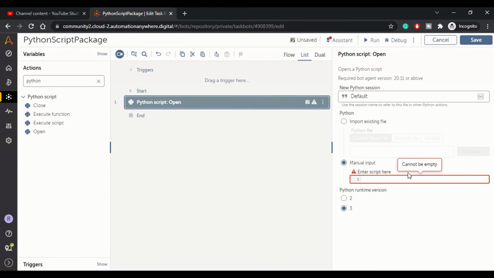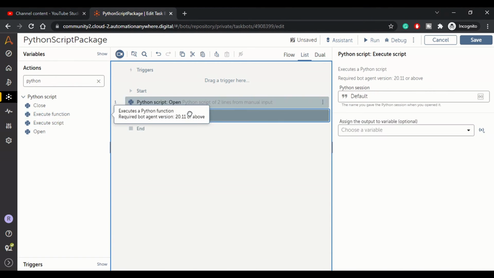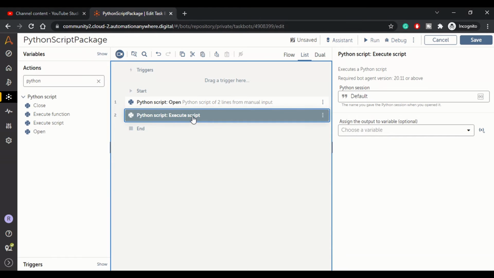So let's enter the script here. I have created one function named greet and I'm just returning this text. Pretty simple. As always, we keep things simple to learn the concepts. And then, right now I have used a function, right? So we can use the execute function action. And what is the name of our function?